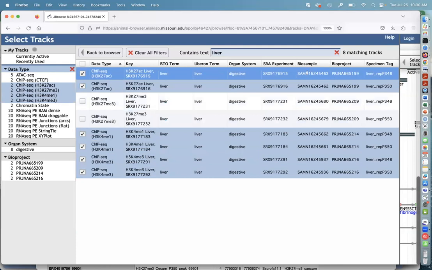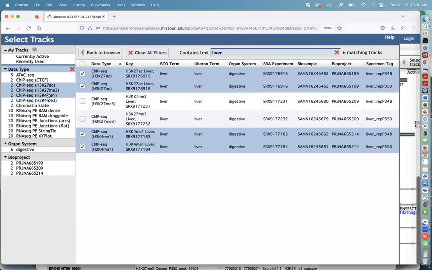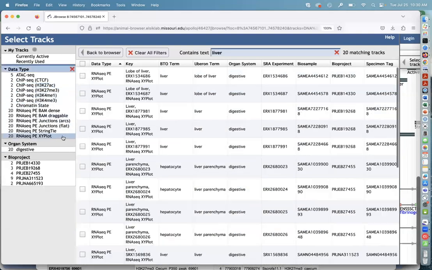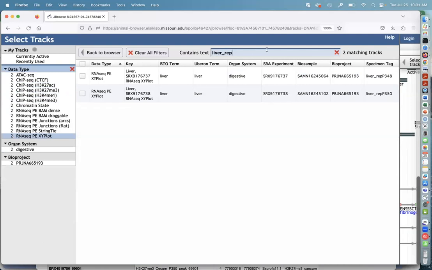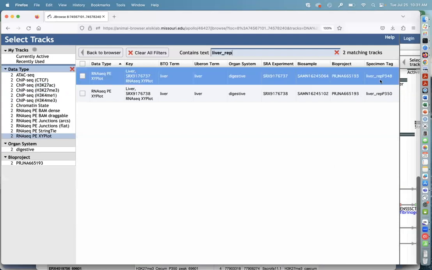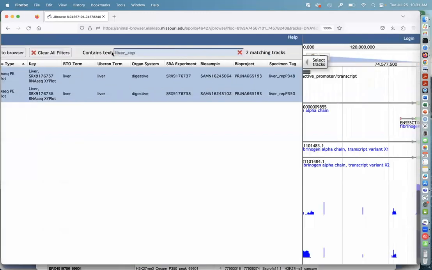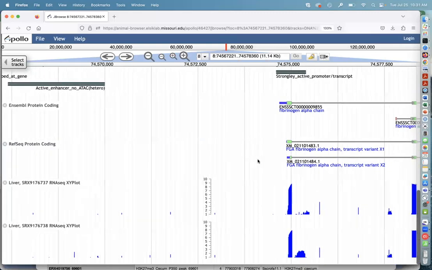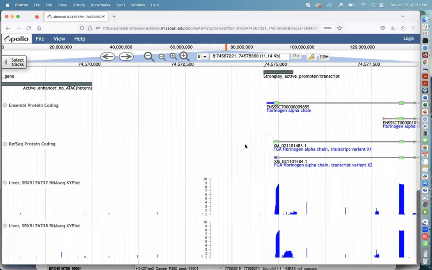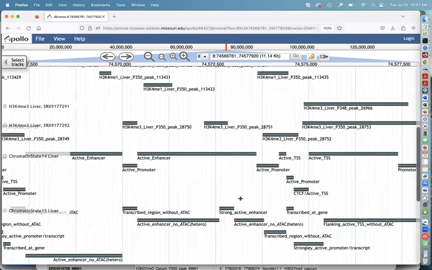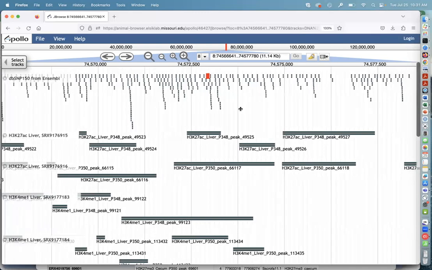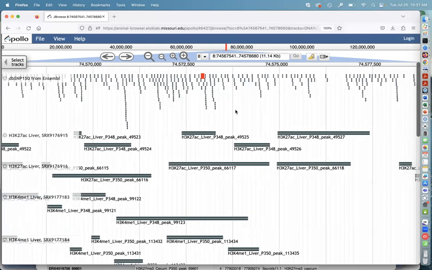But what I want is the RNA-seq. So I want to get some RNA-seq XY plots. And if I want to get those specific samples, then if I just start typing in the specimen tag here, I pick up both of them. So I can just select these. So these are the RNA-seq that go with these samples. And so now you can view expression also along with this other data. And so this is basically a way of exploring your data in the context of FAANG data.